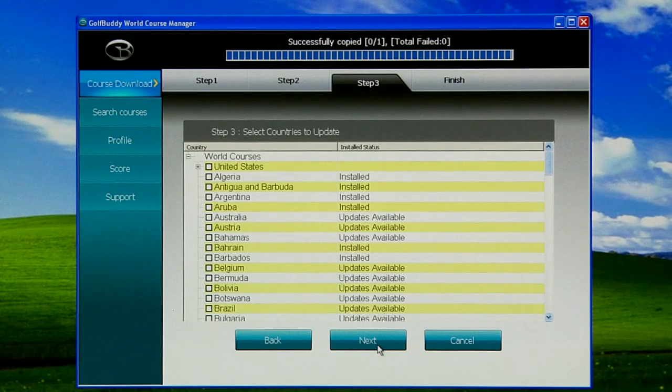Okay, once the firmware update on the unit is complete, you will be taken to step 3, which is to select the courses, or in this case, the country and province or state. You'll notice on the top, it'll say world course. Underneath that will be United States with a little plus marker on the left. The square boxes, you can always put a tick mark, and that will go ahead and select that country or state and have it available for update.